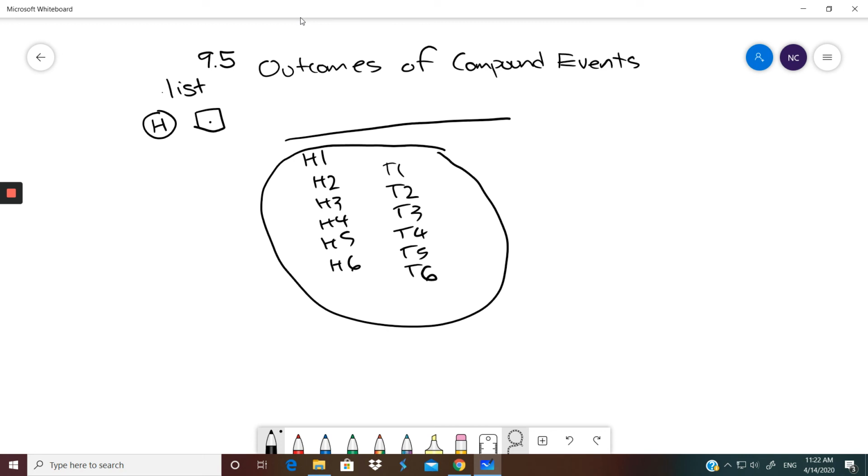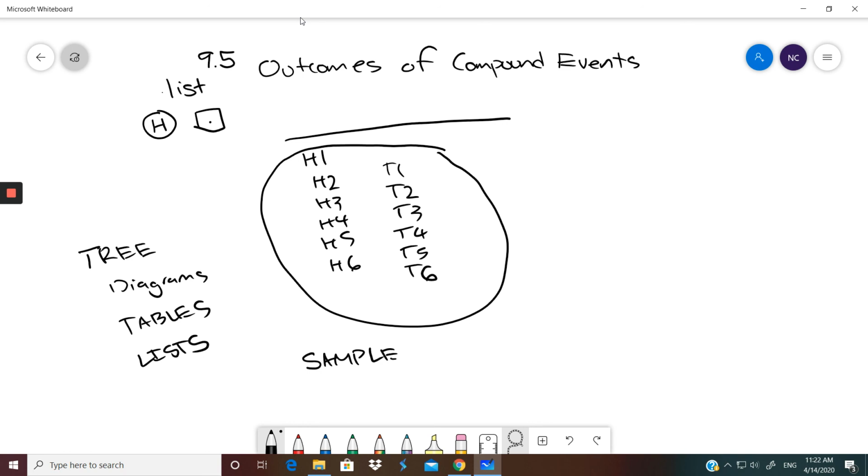And all of these aren't very good at saving you time. But if you really want to figure out all your options, then you just have to do it, unfortunately. So today you learned about tree diagrams, tables, and lists to find the sample space of compound events.